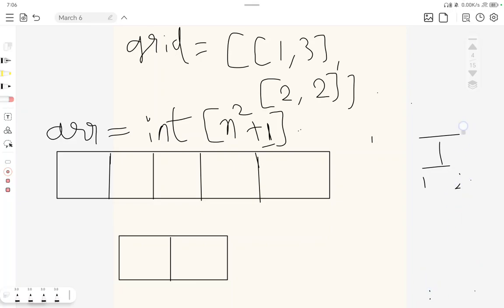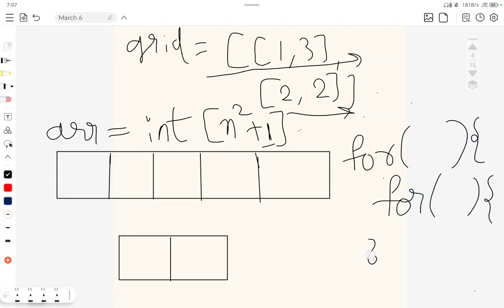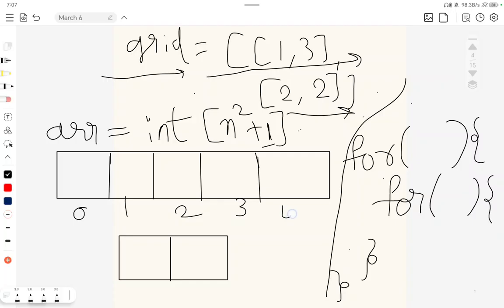Now, iterate through the grid array and increment the index values. What I have said is to iterate through the grid array using a double for loop, or nested for loops. The syntax of nested for loops is a for inside a for. Iterate through the grid array and increment the index values 0, 1, 2, 3, 4.